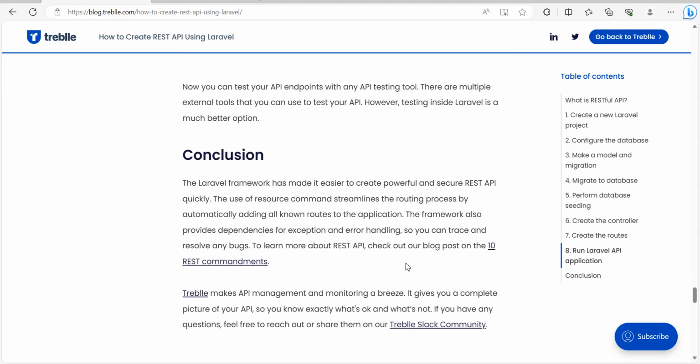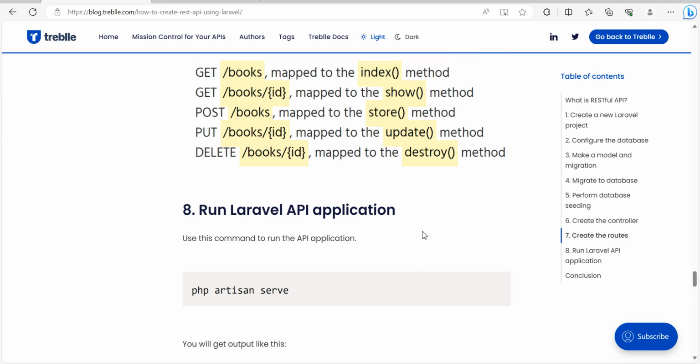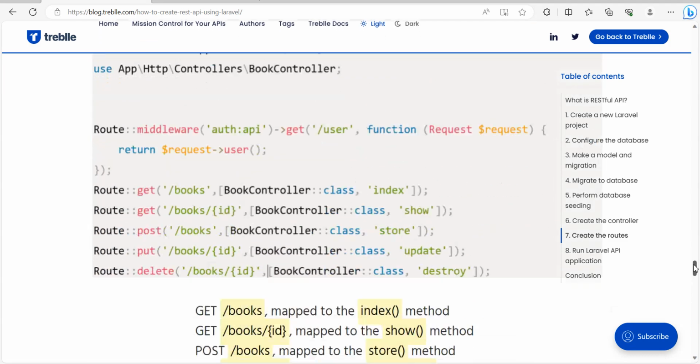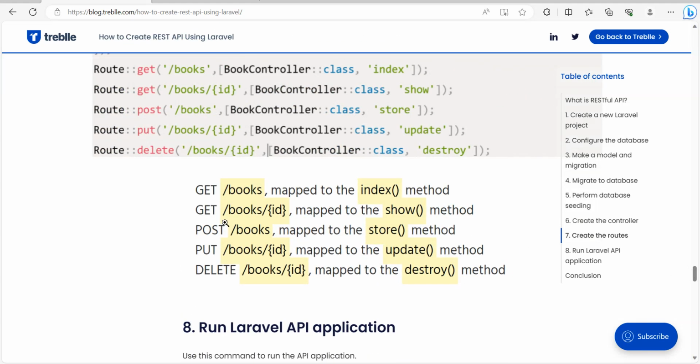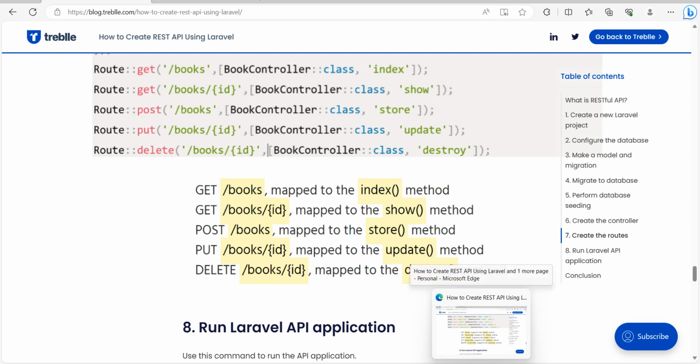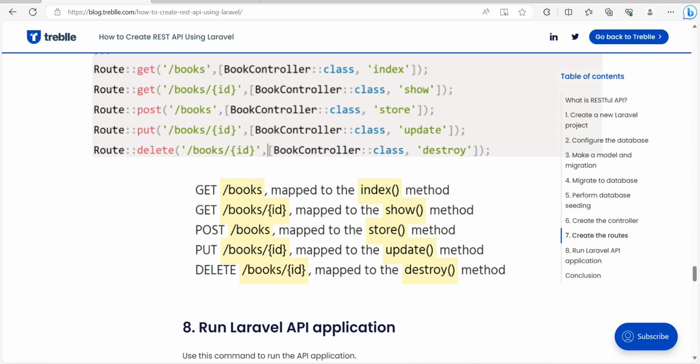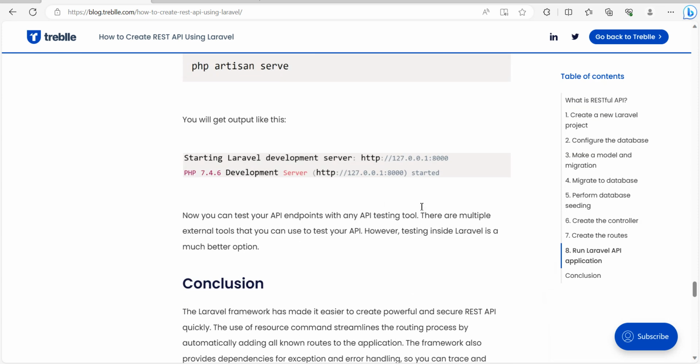Now let's start our development server. Before this, we will need to understand this diagram. So we will get maps used to map to the index method. The show method will map to the book ID method. The post method will map to the books method. Similarly, the delete method will map to the destroy controller method. Okay, so let's start our Laravel application and run this command in our development server.